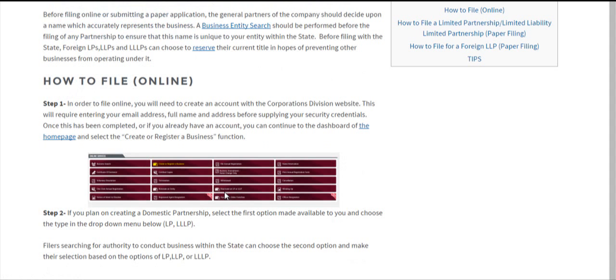First step to filing, if you're going to file online, this can be done for all partnership types, is you're going to want to create an account with the Corporations Division if you don't already have one. You're going to require entering your email address, your full name, as well as your address, and then creating your security credentials, your username and password. If you've already done that, then you can skip this step, obviously. Once you've done that, you can log into your account and you'll have access to the home page, which you can reach by clicking this link.